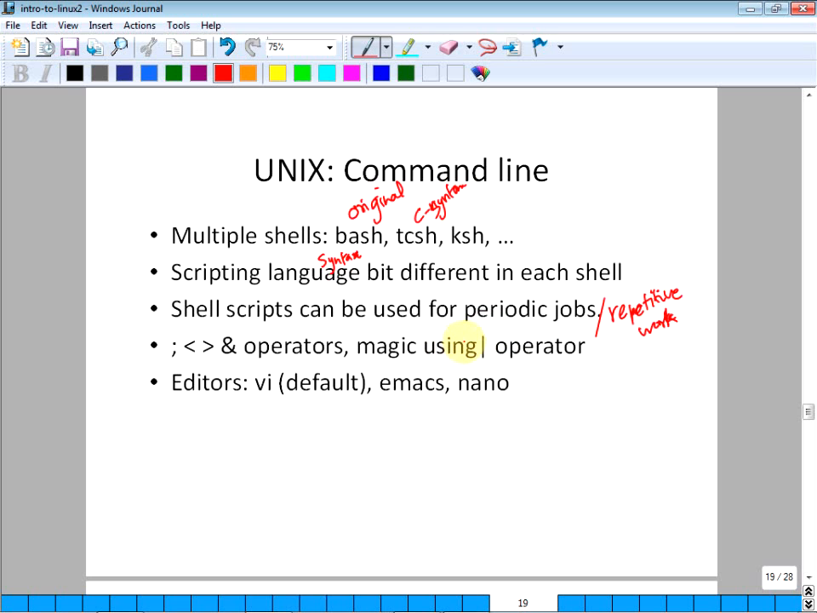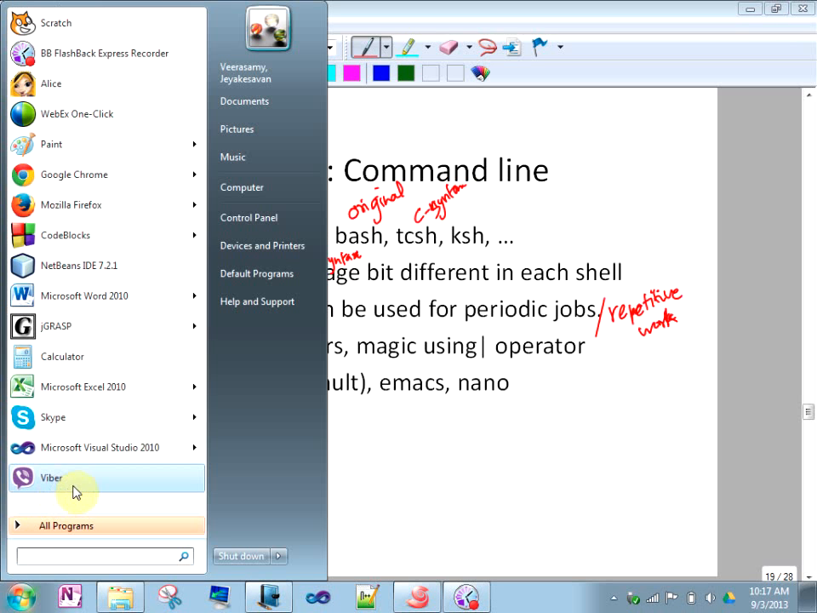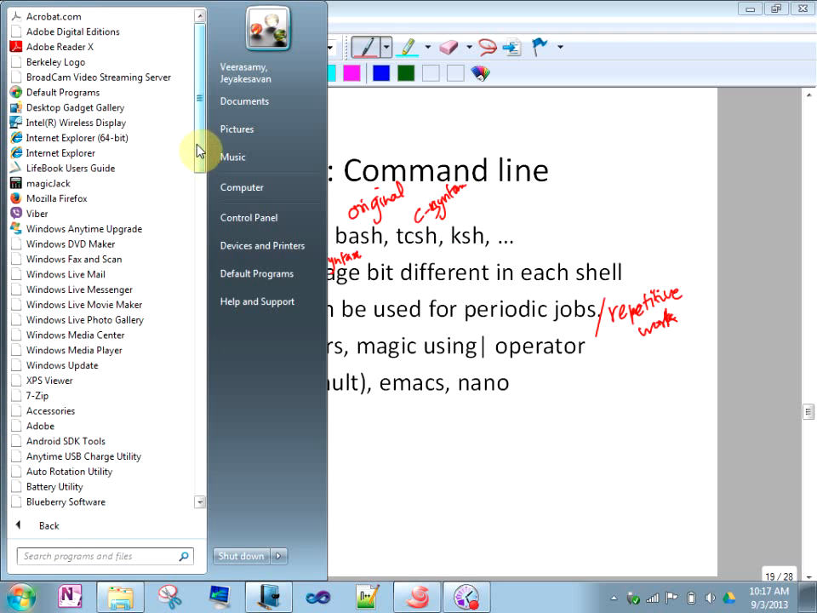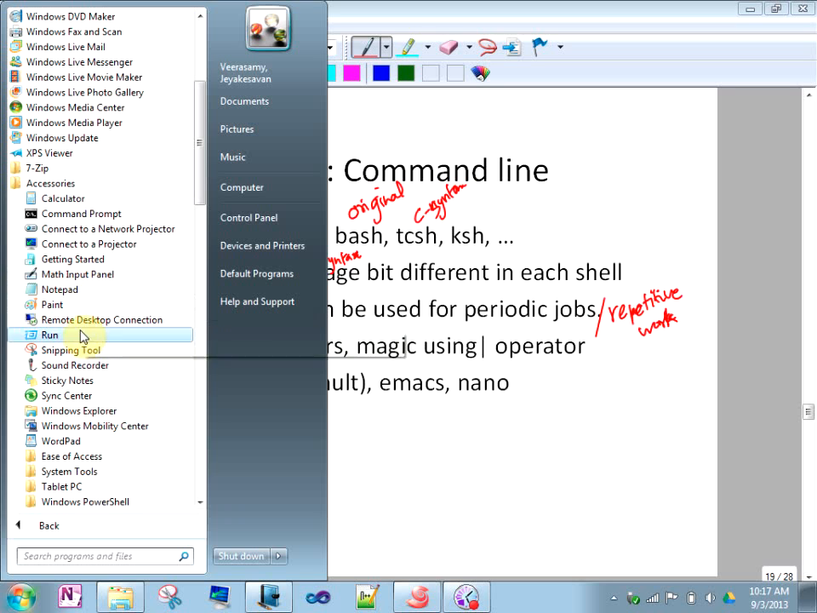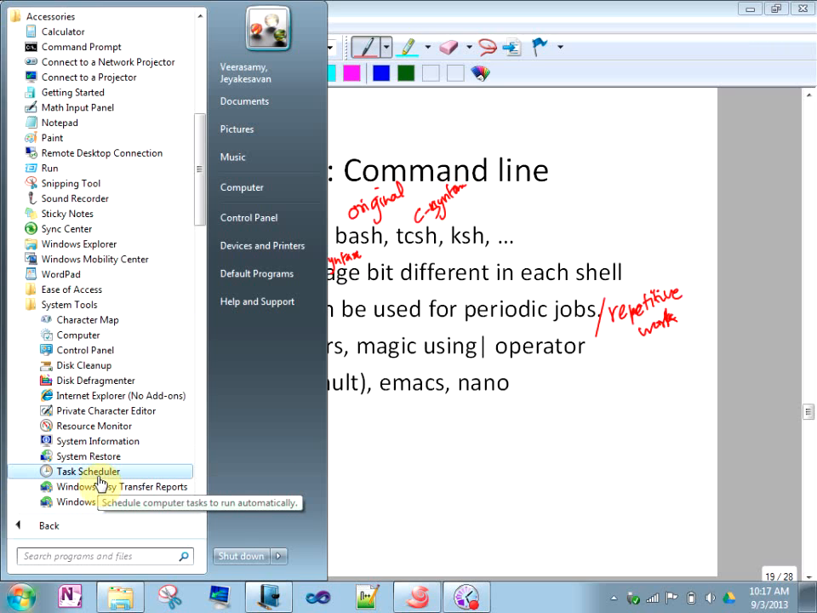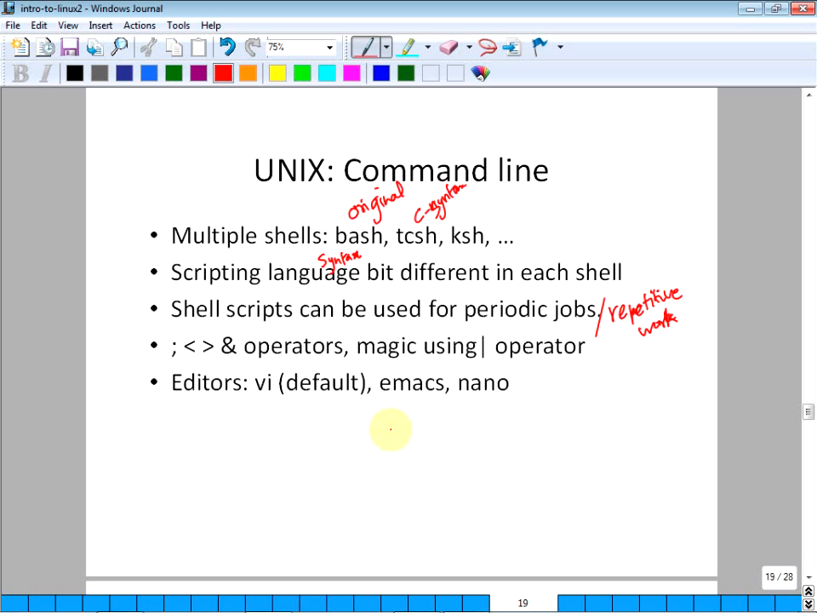Of course, Windows now has timed tasks. What is that one? Somewhere in accessories, system tools, task scheduler. There you go. Scheduled tasks is what it's called in Windows. What does it say? Schedule computer tasks to run automatically. So you can do that here too.